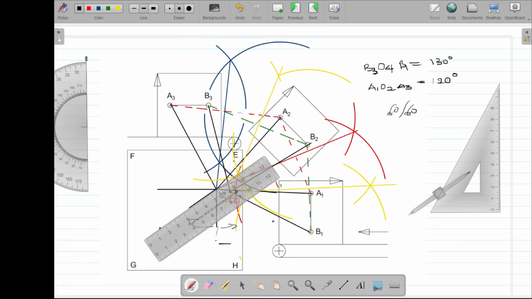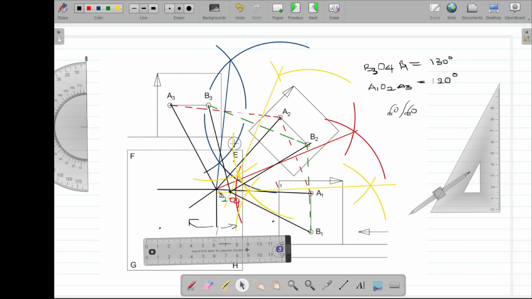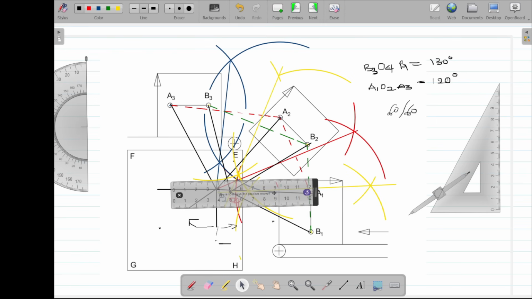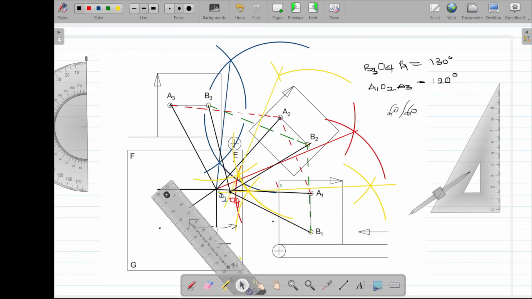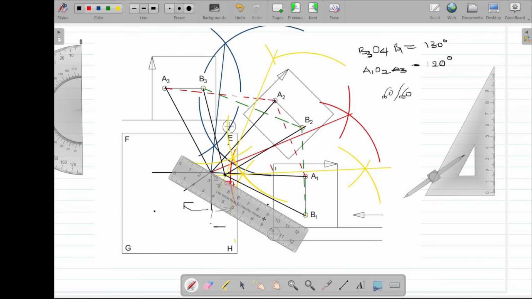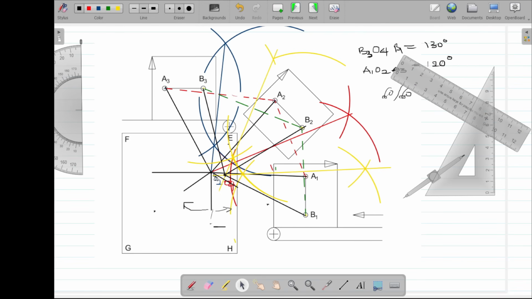So I just join from here to here, and then I join the other one too, the other 60. So we have this too as well. All right, so now that we have these two lines here, we choose any length along this line and then attach our dyad, our coupler.